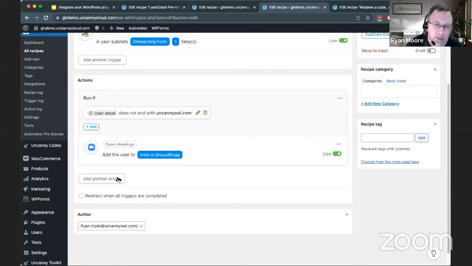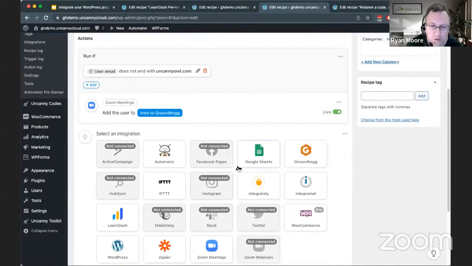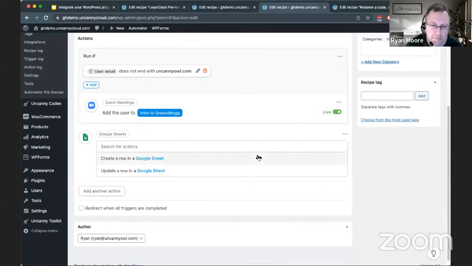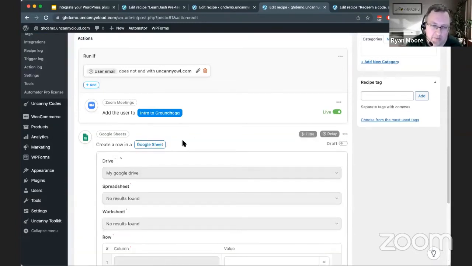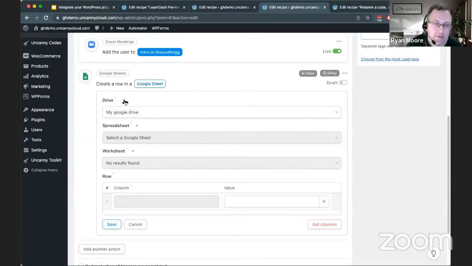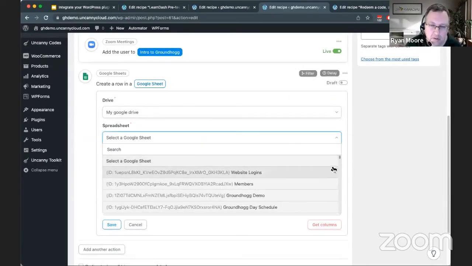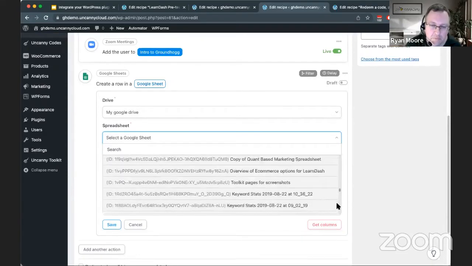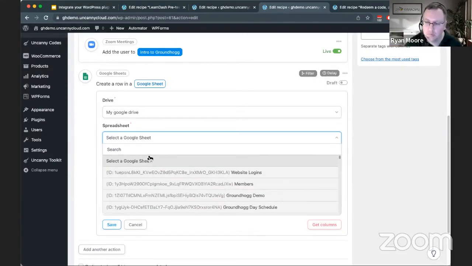And I'll just go ahead then and add the secondary action. So this is one that's a bit more complex, where we're connecting to Google Sheets. Now I'm already connected. If I weren't connected, it would prompt me to authenticate my Google account so I could pass data into it. So right now it's connecting to Google, it's seeing my drive, and it's asking me to select a sheet.